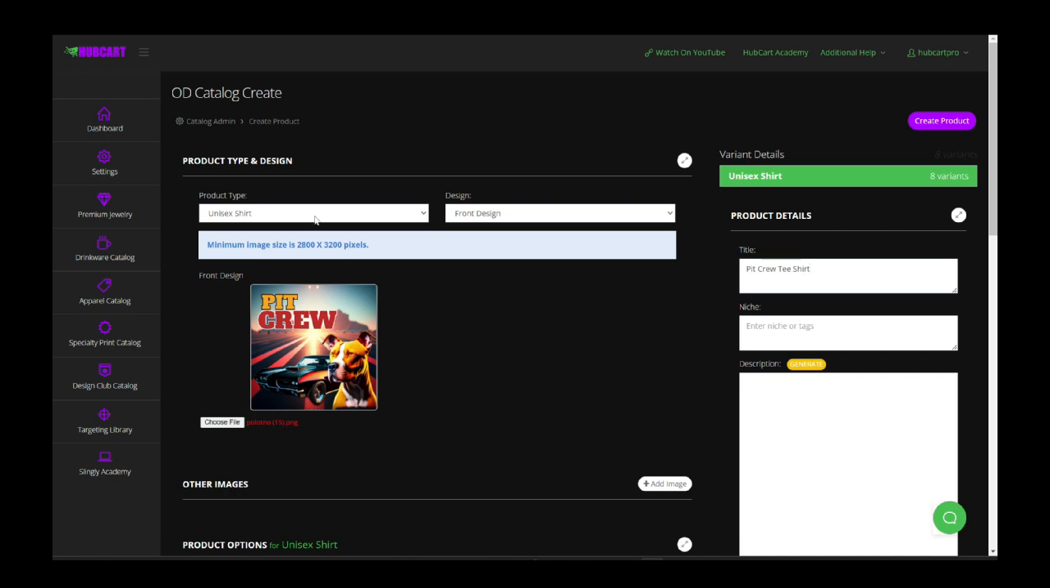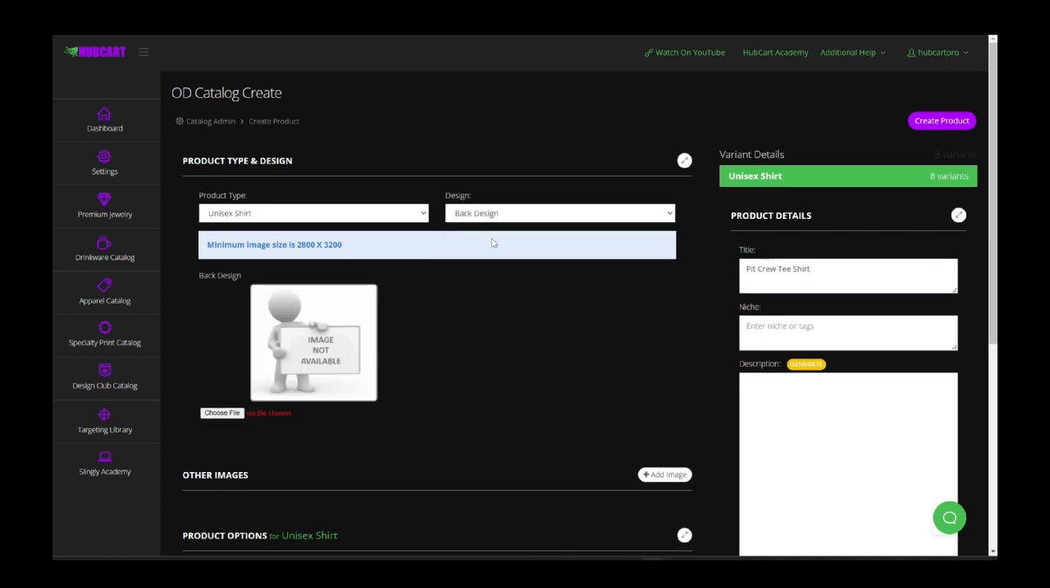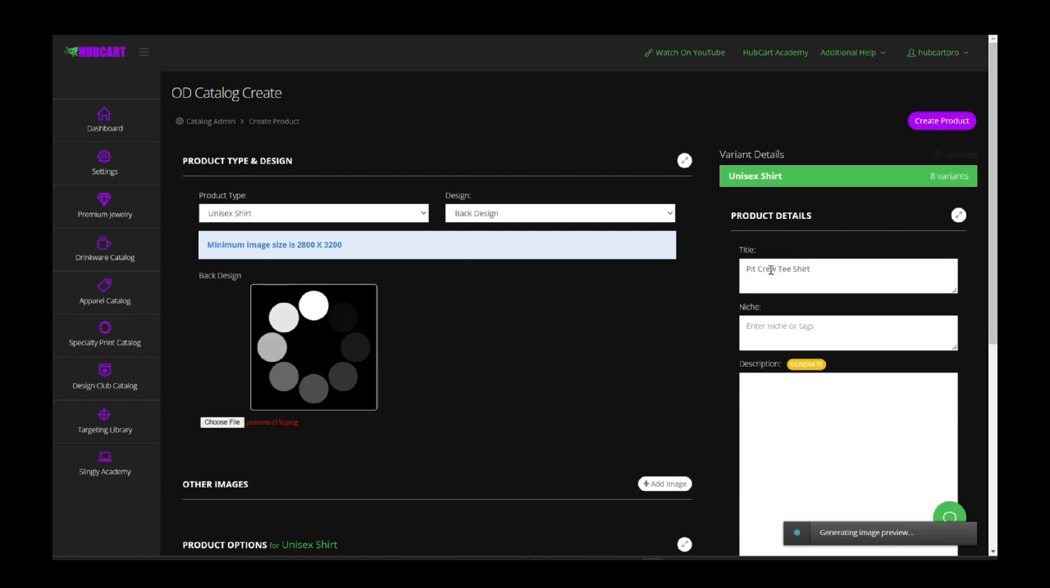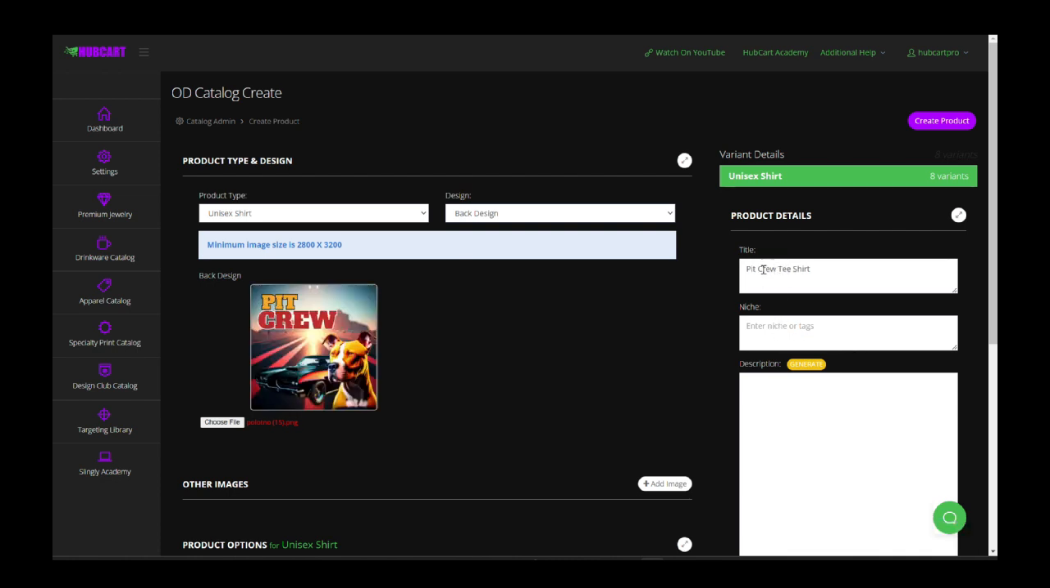Okay, so we have the pit crew design, we have the t-shirt chosen, and now do we want it on the front or on the back? Let's actually put this on the back. Let's just do a back design here. I have to drag my design here again, but there it goes. I got pit crew T as the product title.